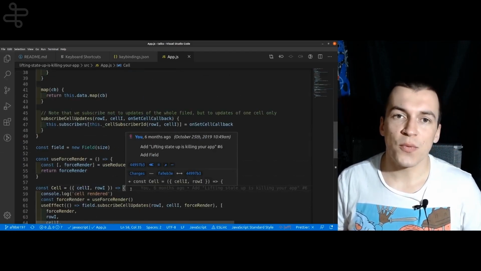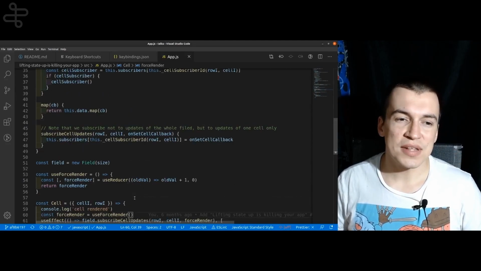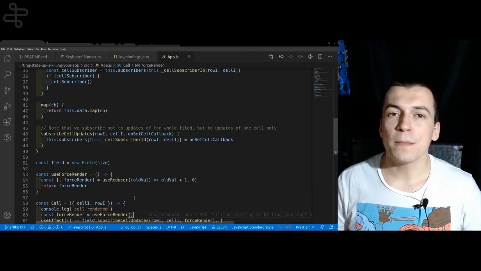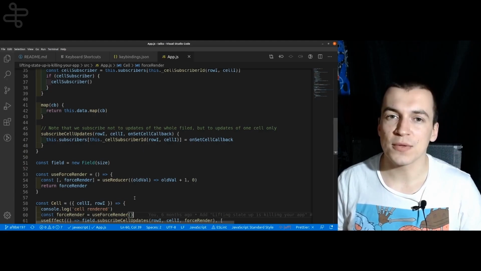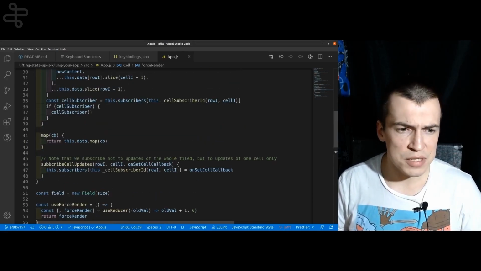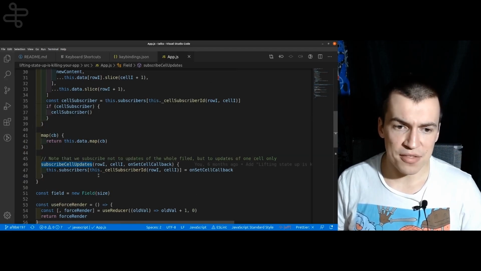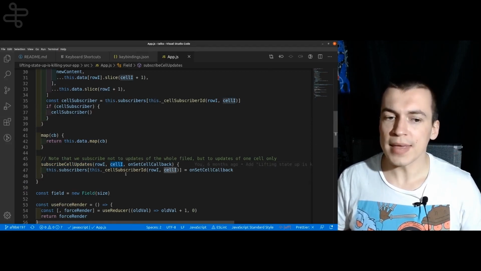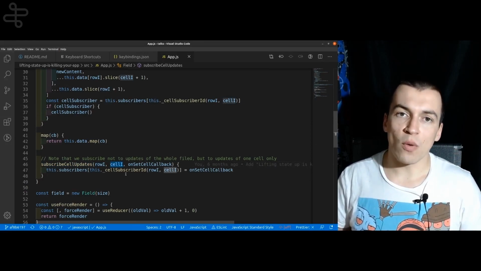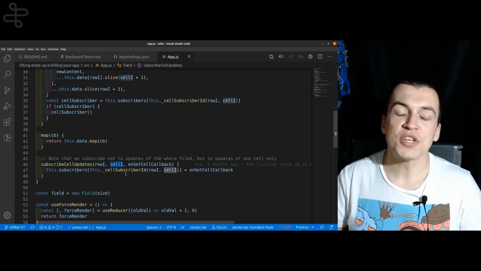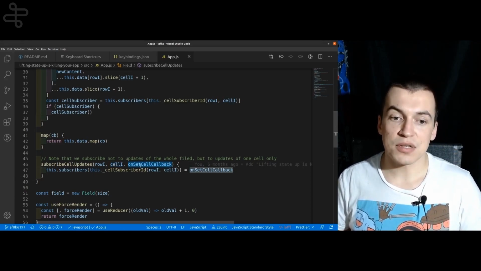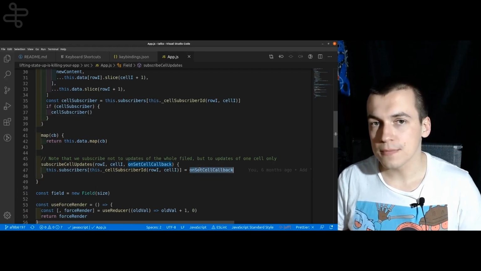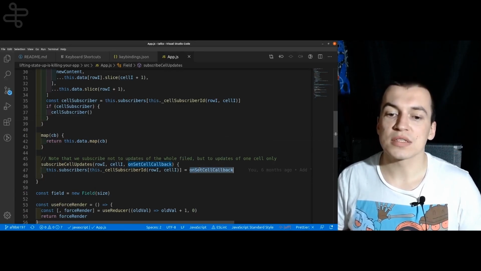Once we have a way to trigger the re-rendering of our cell component, we still somehow have to know when to trigger that re-rendering. That would mean that we somehow have to subscribe to the updates of the field. So let's add a subscribeCellUpdates method. It accepts row index and cell index, which would be the indices of the cell component whose updates we want to listen to.